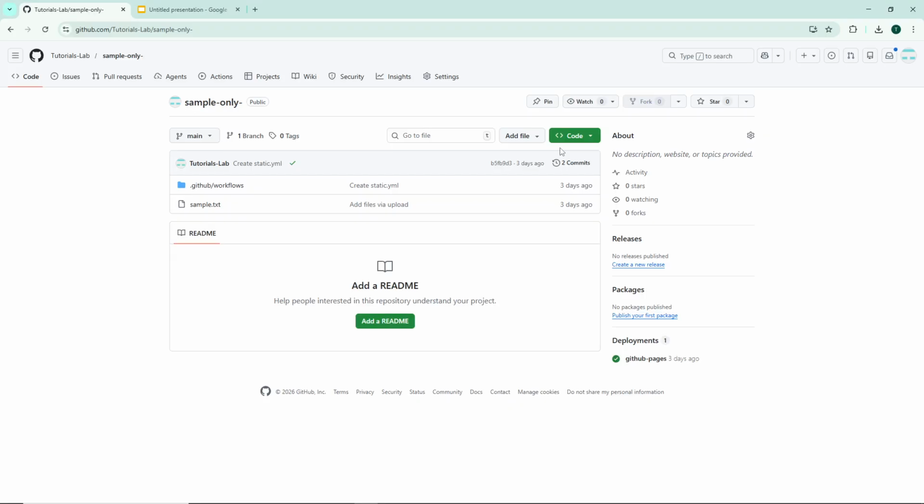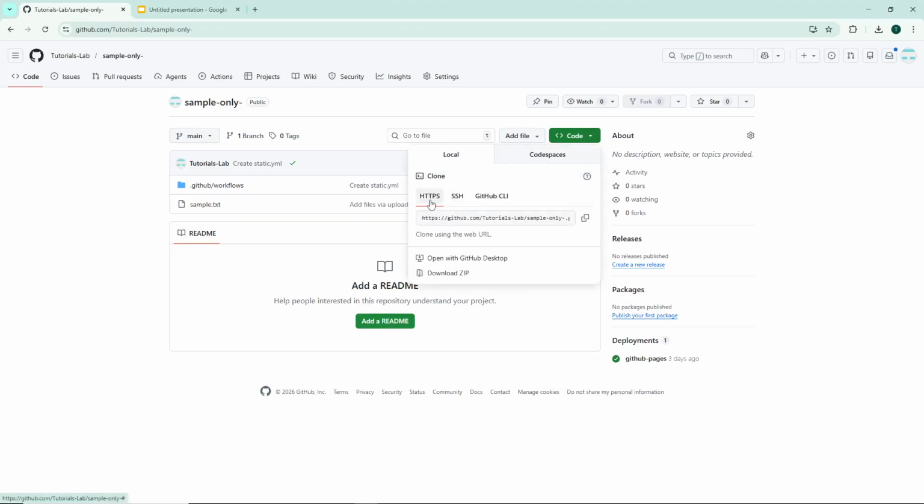Once you're on the repository page, look for the green button labeled Code near the top right of the file list. Click on this button to reveal the cloning options. A drop-down menu will appear with several tabs at the top. From these tabs, select HTTPS. This is the most straightforward method for cloning repositories and works seamlessly for most users.